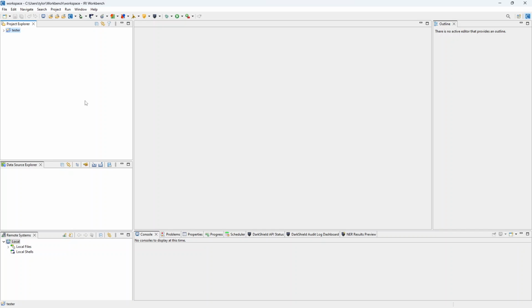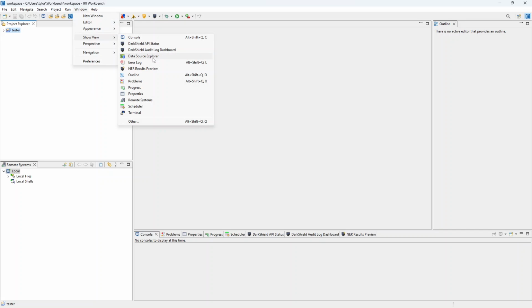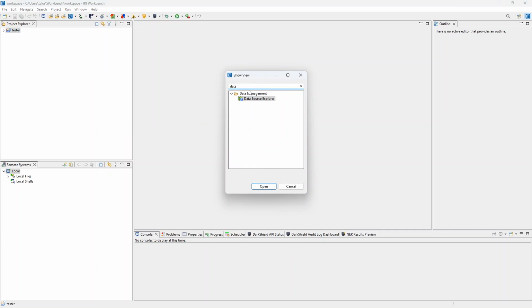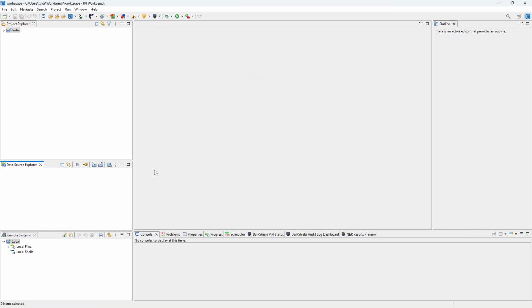All right, now that we have the project made, we're going to go into this Data Source Explorer right here. If this doesn't happen to be up, let's say you X'd out of it by accident, you can go up here to Window, Show View, Data Source Explorer right here, or you can go to Other, type it in, it'll pop up, and then you just click Open, and it'll open back down here.